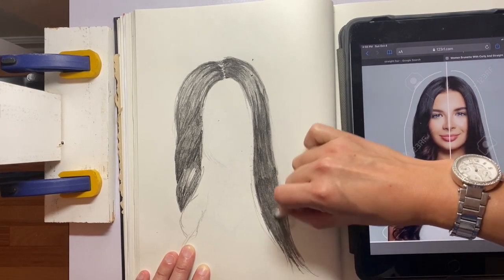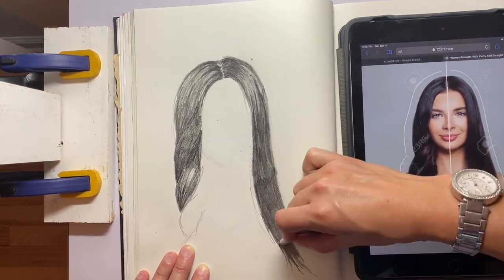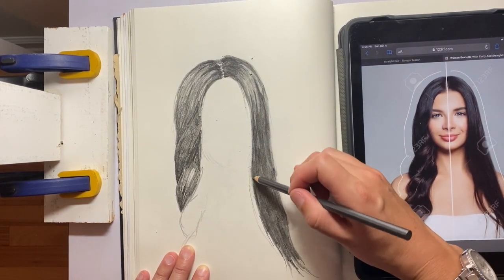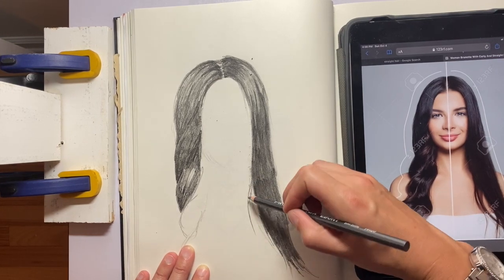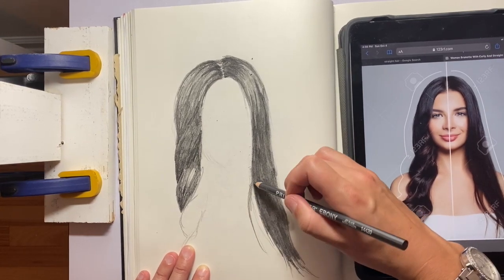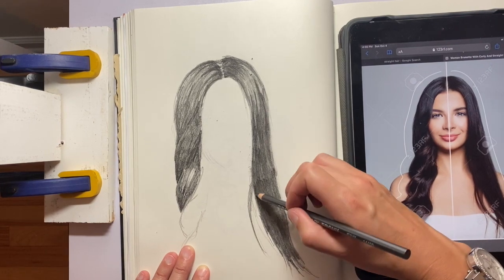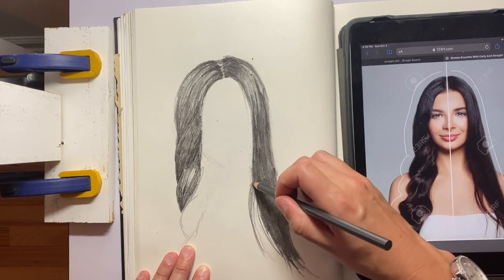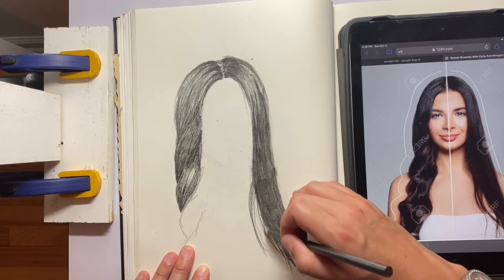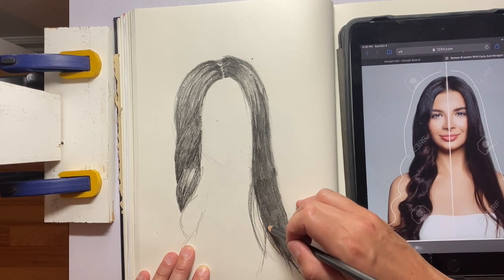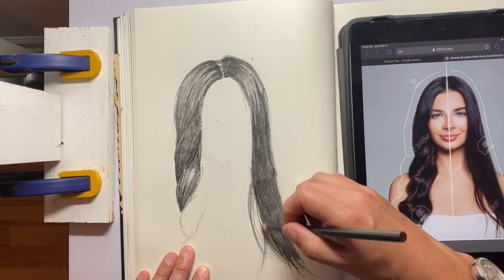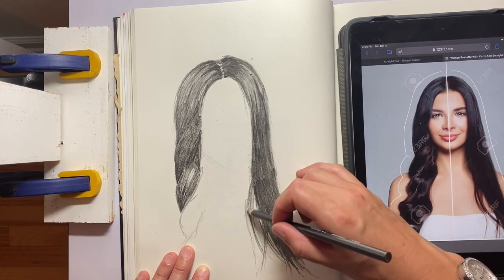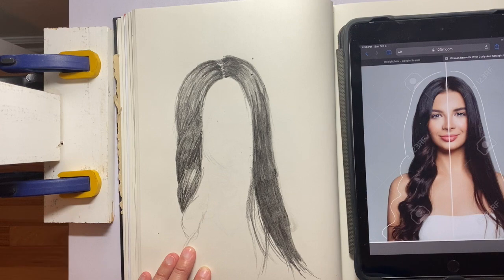The same as before, I'll go back in and smooth over my hair just so I can't see my hatch marks as much. And then I'm coming in and just pulling out some of the wispy flyaway hairs. This is a really important step, especially with straight hair, because you don't want it to look like you have a helmet head where all of your hair is just kind of glued to your head. You want to add a few stray baby hairs or wispy hairs in order to give it more of that realistic and dimensional look.